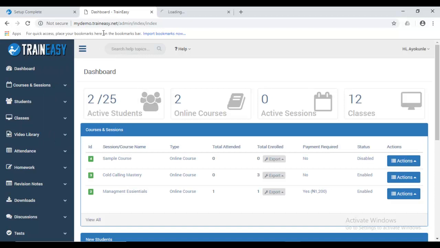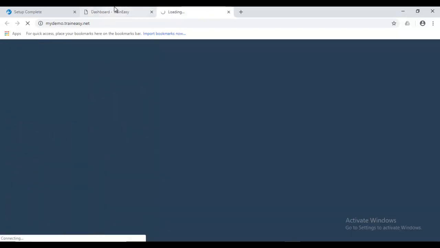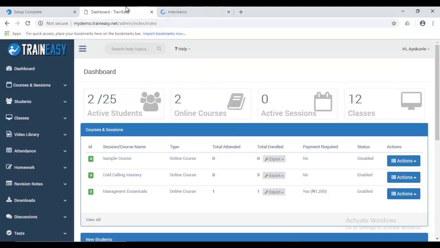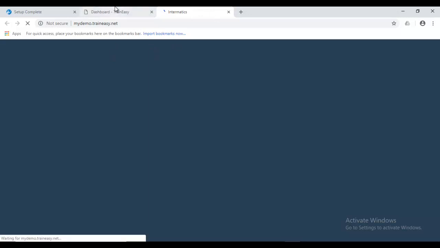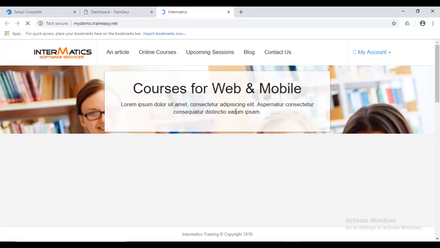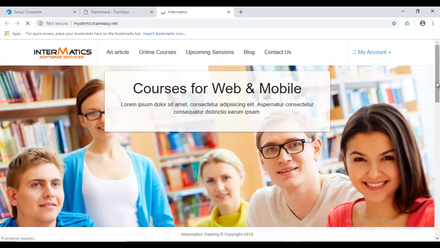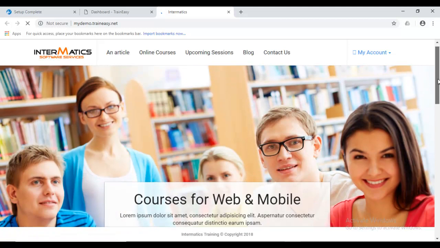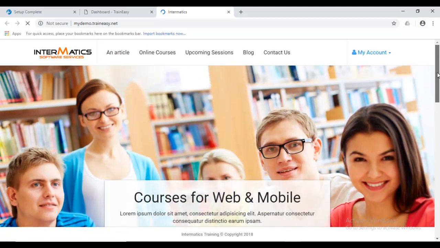So I'm going to click that on a new tab, and that opens my student front end. So let's just wait for that to load. Okay, so this is my front end. Now, TrainEasy gives you the ability to customize different aspects of the look and feel of your website, of your application, as well as certain functionality.